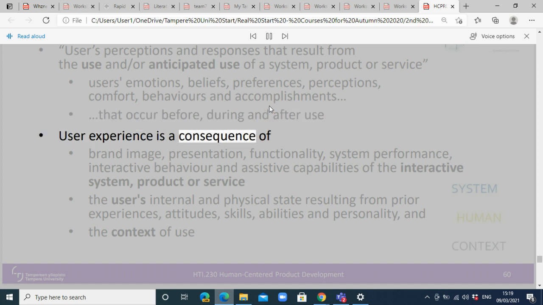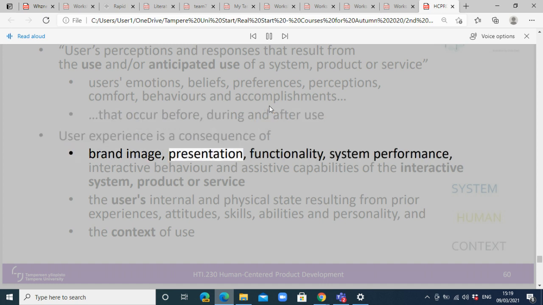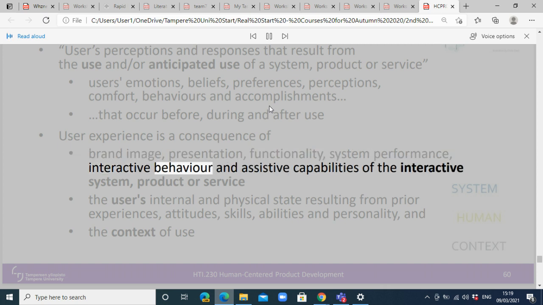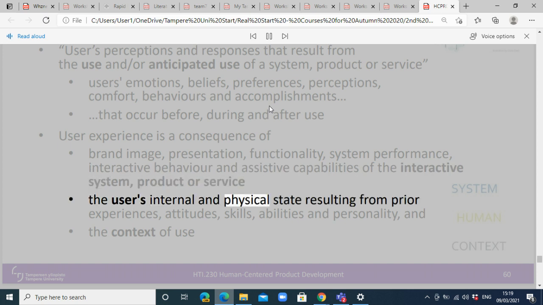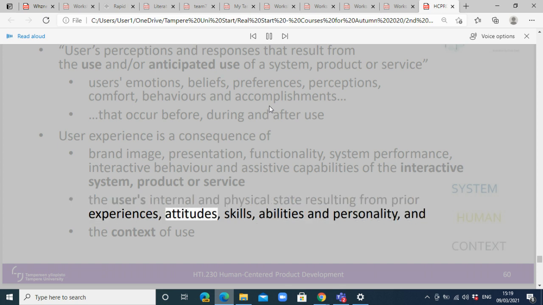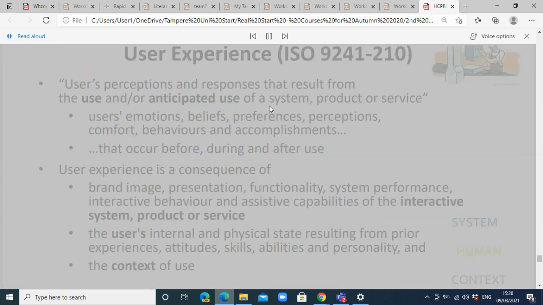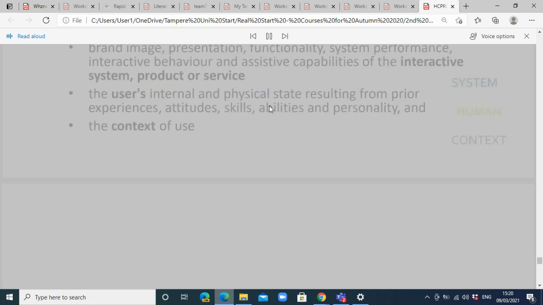User experience is a consequence of brand image, presentation, functionality, system performance, interactive behavior, and assistive capabilities of the interactive system, product or service, the user's internal and physical state resulting from prior experiences, attitudes, skills, abilities, and personality, and the context of use. User experience, ISO 9241-210.